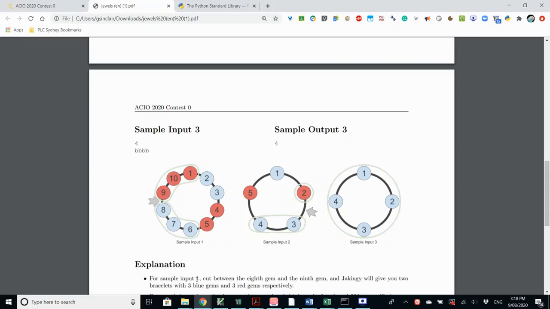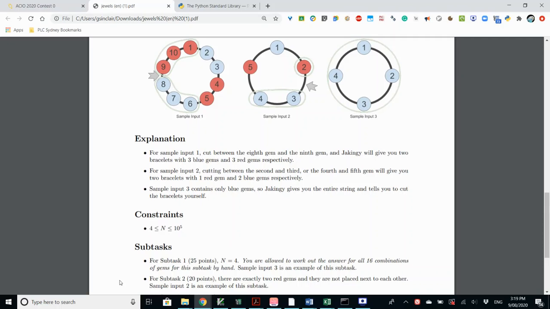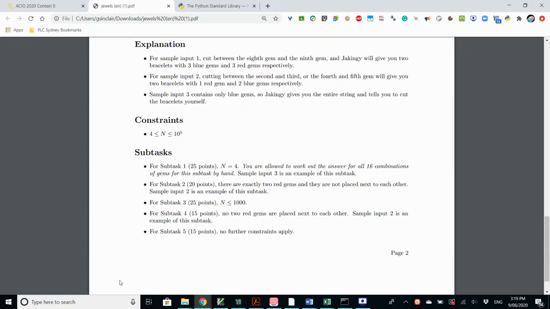Okay, so there's an explanation here. For sample input 1, cut between the 8th gem and the 9th gem, and you'll be given 2 bracelets with 3 blue gems and 3 red gems respectively. I'm not going to look too much at the other ones. Now let's have a look at this more technical information. So the constraints. The number of gems is between 4 and 100,000. So obviously we need a pretty efficient way to process this, because if we have an inefficient algorithm, then it won't complete on 100,000 gems in time.